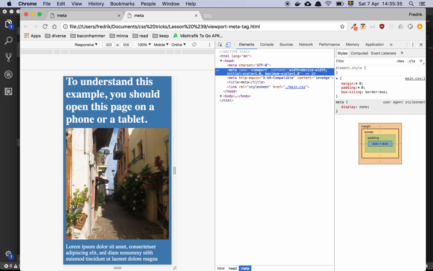So all you have to remember now is that if you want to be able to do responsive design on the web, add this viewport meta tag with this basic content, and you're set.